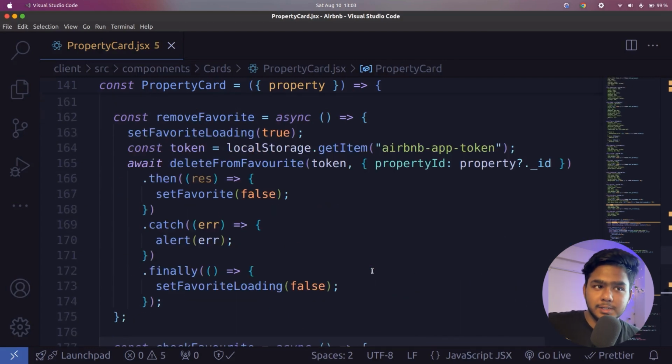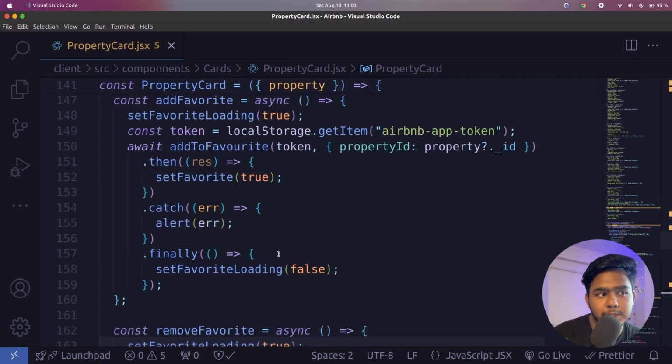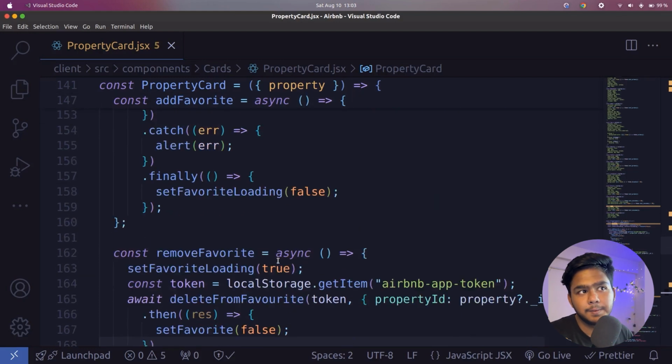And the favorite page should just show the user and populate. So we have that API, you can simply use that and just create a new page and display the favorites that we have, right?